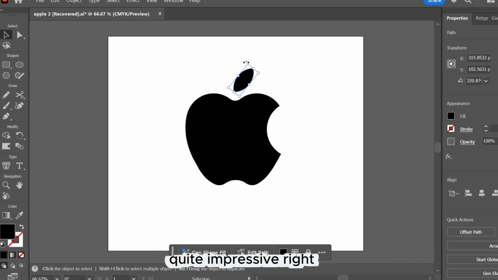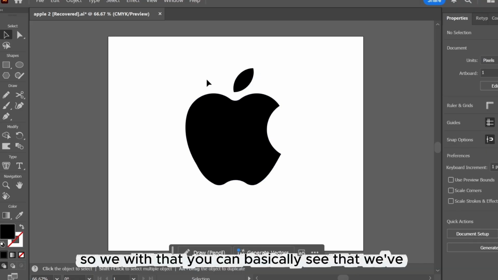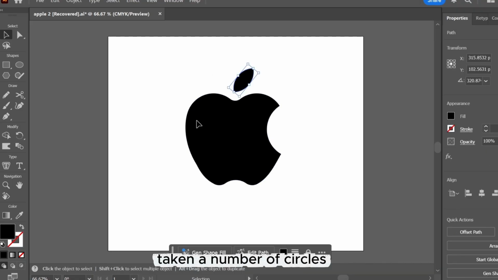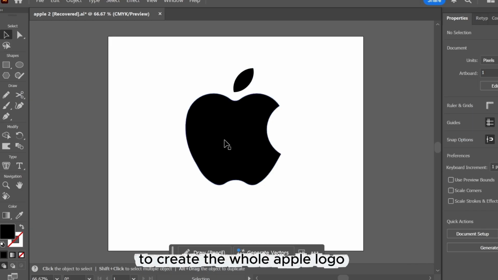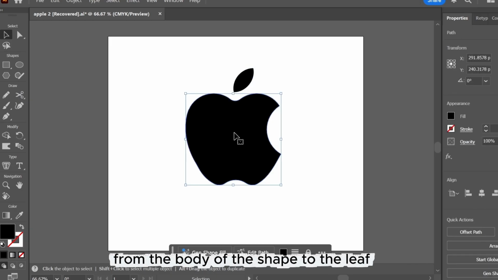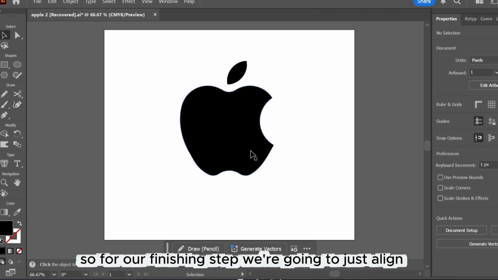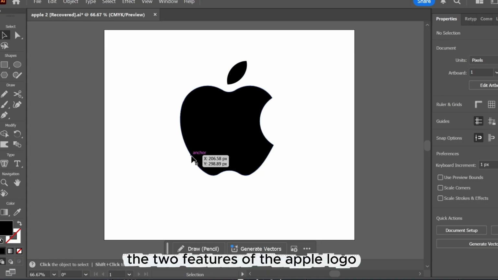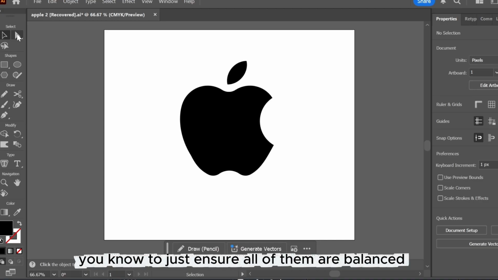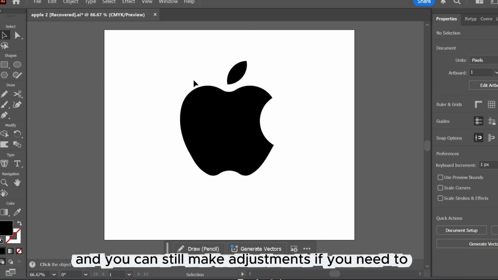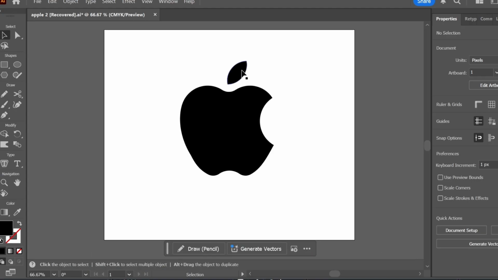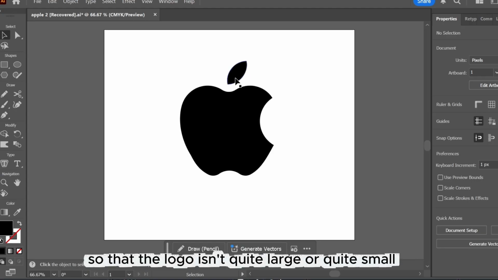Quite impressive, right? So with that, you can see that we've taken a number of circles to create the whole Apple logo. From the body of the shape to the leaf, it's all about circles. So for our finishing step, you're going to align the two features of the Apple logo at the center, to ensure all of them are balanced. And you can still make adjustments if you need to, or if you see that something is off, so that the logo isn't quite large or quite small.